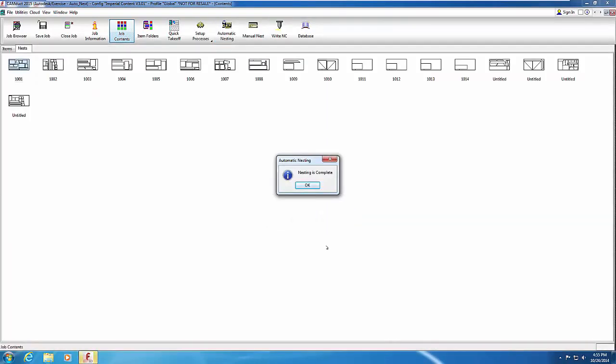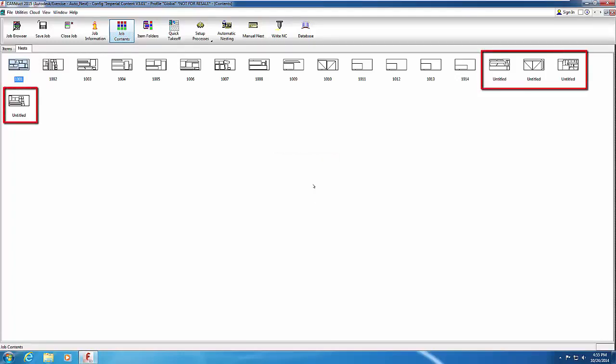Progress dialogues are visible. When the nesting process is finished, you receive a completion confirmation. Click OK to close this dialog. Notice that the nested sheets of insulation are named Untitled. These sheets must have NC code written. Select only the nested sheets named Untitled. You can use the Control key and mouse to select each sheet or use a window crossing technique.